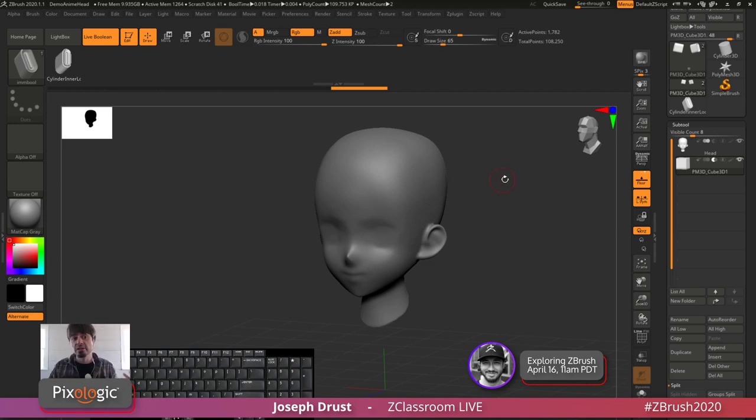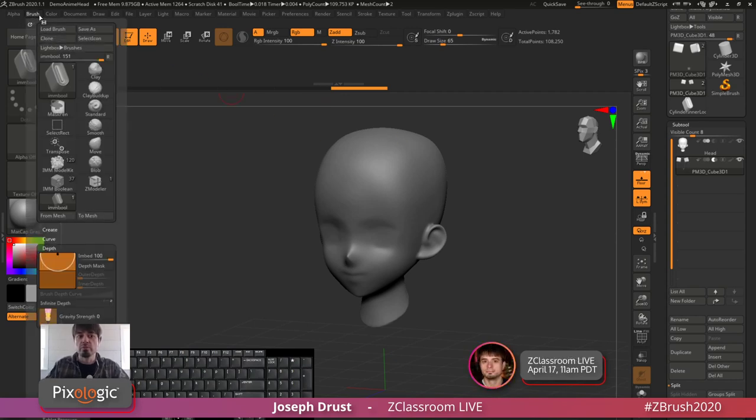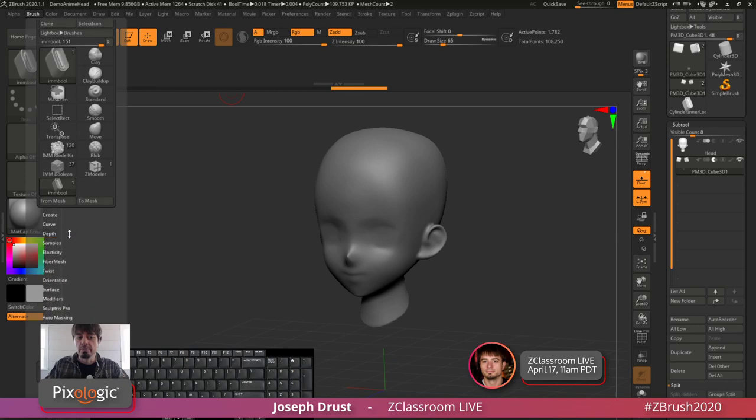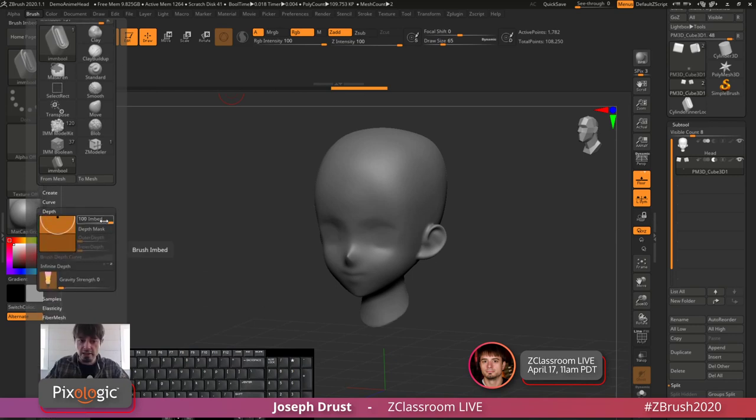Now I could do it manually by using Move, Scale, or Rotate, but for this brush I can go to the brush area here. I can open up the depth area, and in here we have an embed value. The embed value is initially calculated by the bounding box of the part that you just turned into an insert mesh. So it's going to go from 0 to whatever the height of that part is. This one's default was 97.